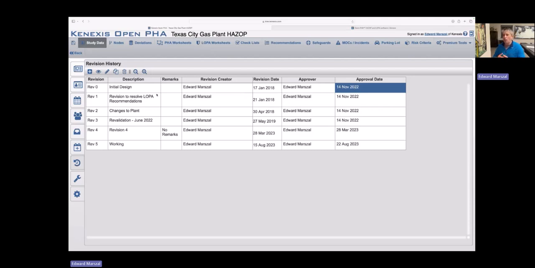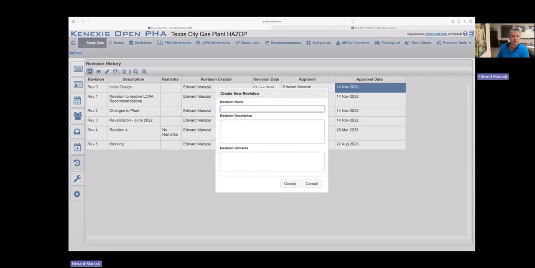But if I want to take all the information that's on all my worksheets, I'm done. I want to freeze it in time. I can simply click this button to create a new revision. I'll give it a name, a description, and remarks, hit the create button, and it will create a new revision.